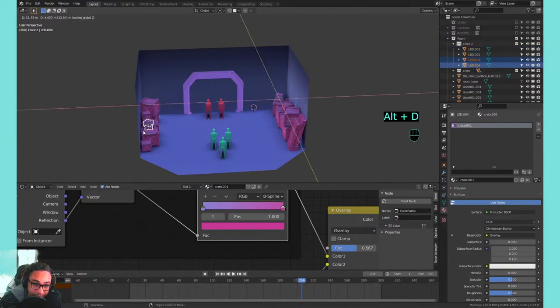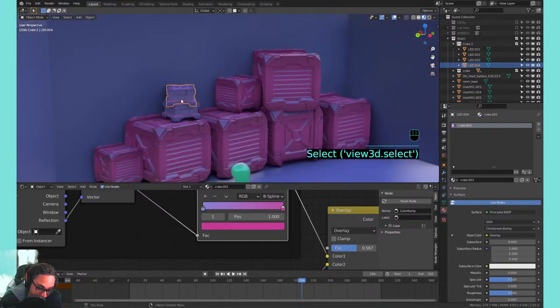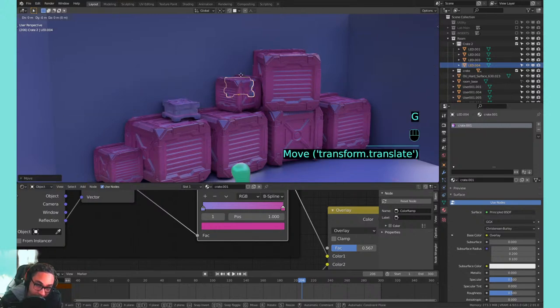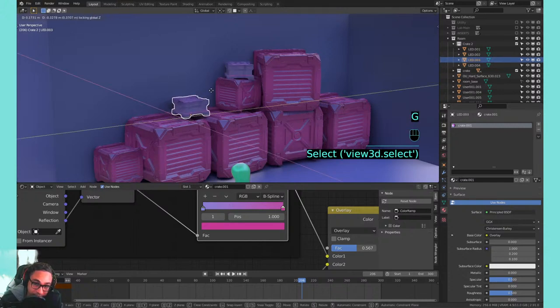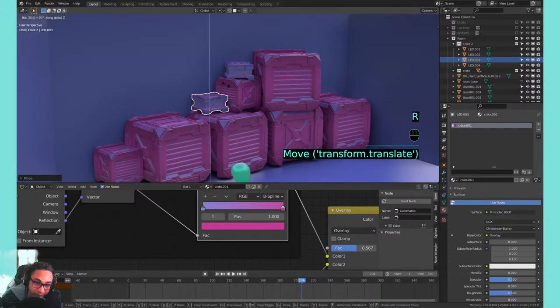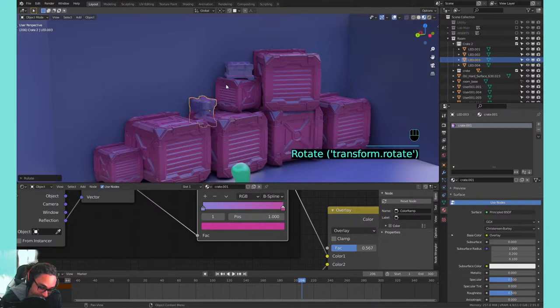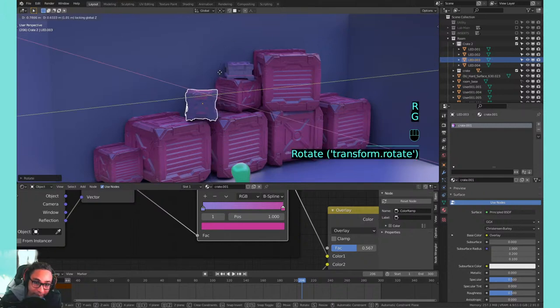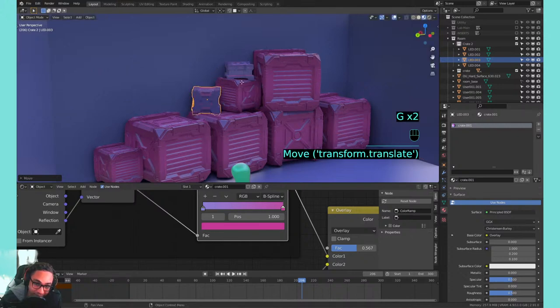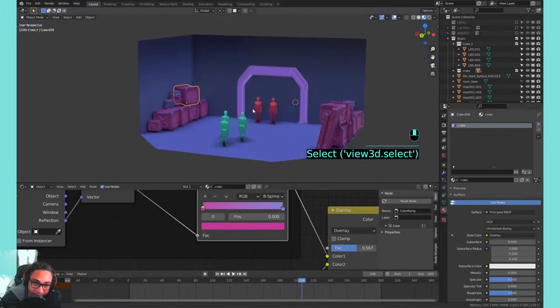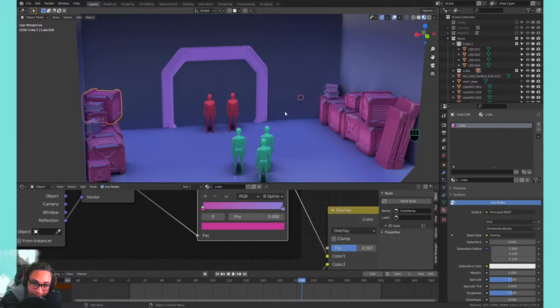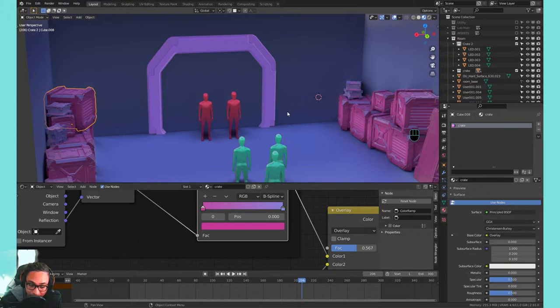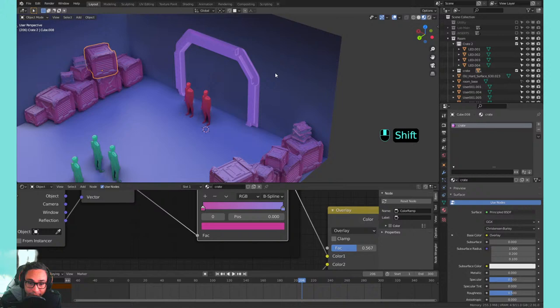So Shift D, we'll bring some of these over here and just scatter them. Oh, there we go. Maybe we can rotate this on its side. It'll look fun standing up. So it's just about getting interesting shapes here, so everything doesn't look like I just copied and pasted everything. There we go. We got big, medium, small. Looking pretty sweet. All right. So that crate's all right.